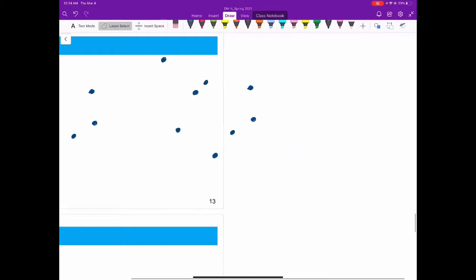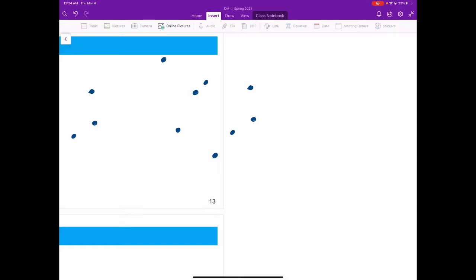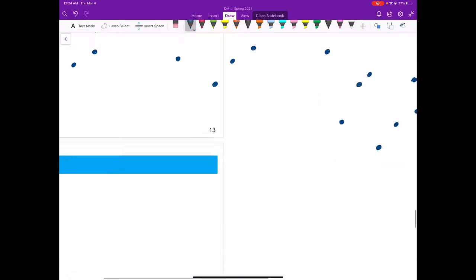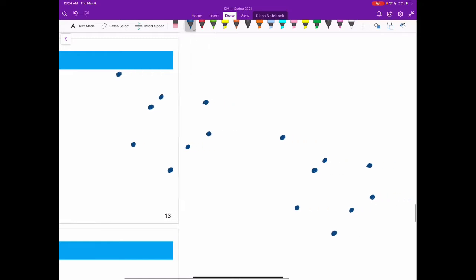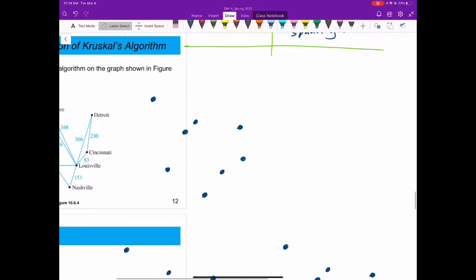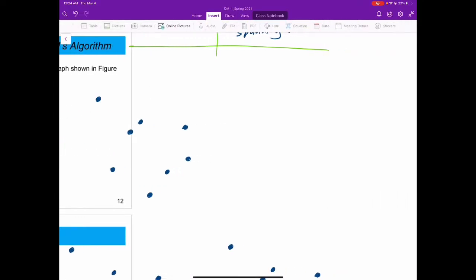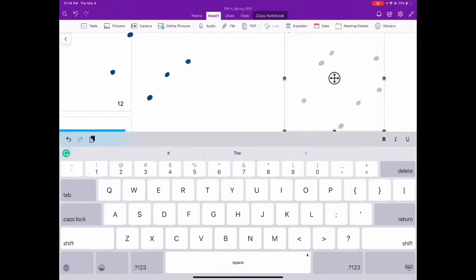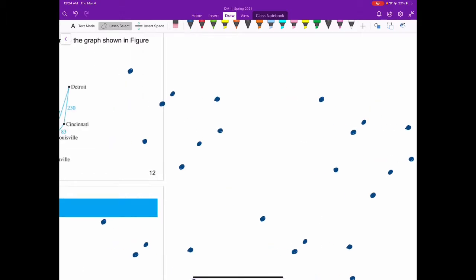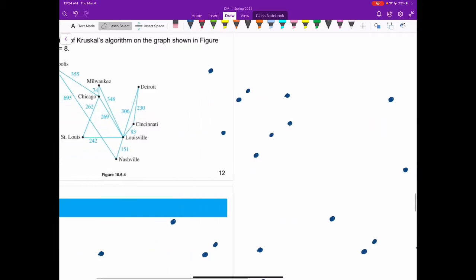And then let me make another copy of that. Make another copy maybe here. All right, so I have enough copies. So let me make this a little smaller. Okay, so I have the vertex set now.